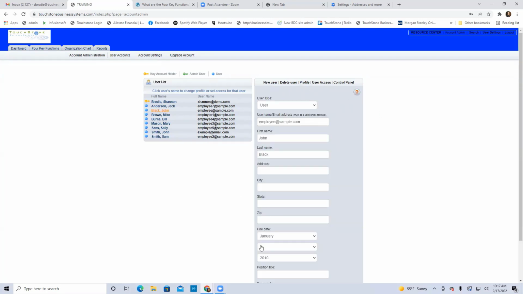So it just gets you back to this screen right here. The next toolbar item over is called user access. And so this is where you go to set access.